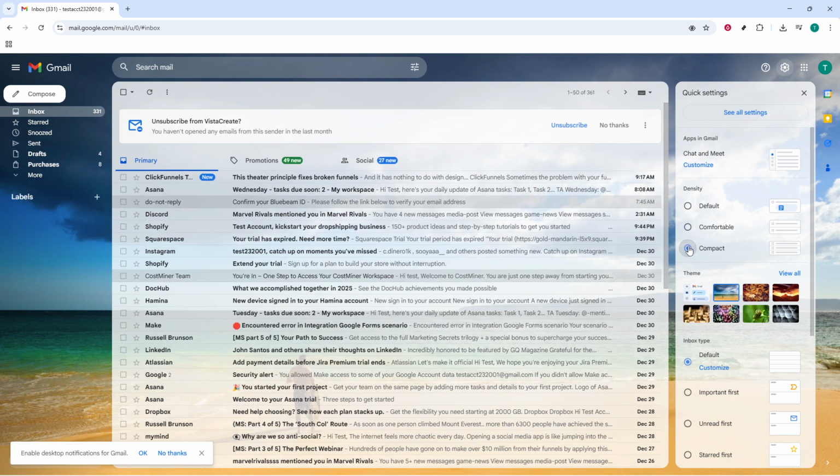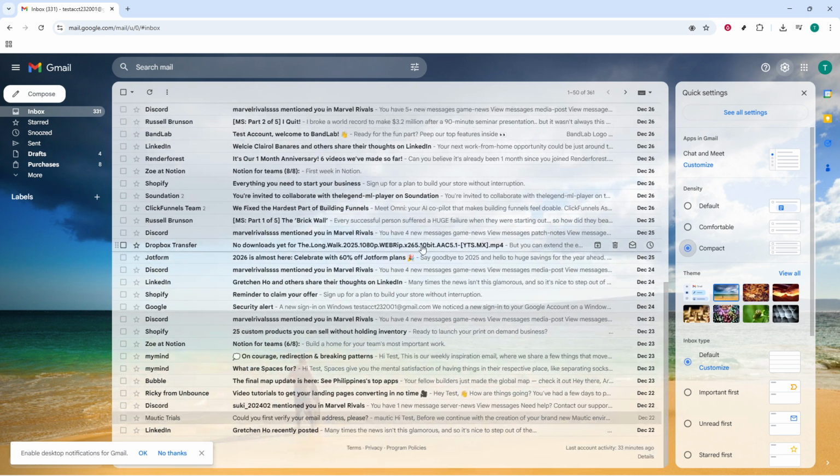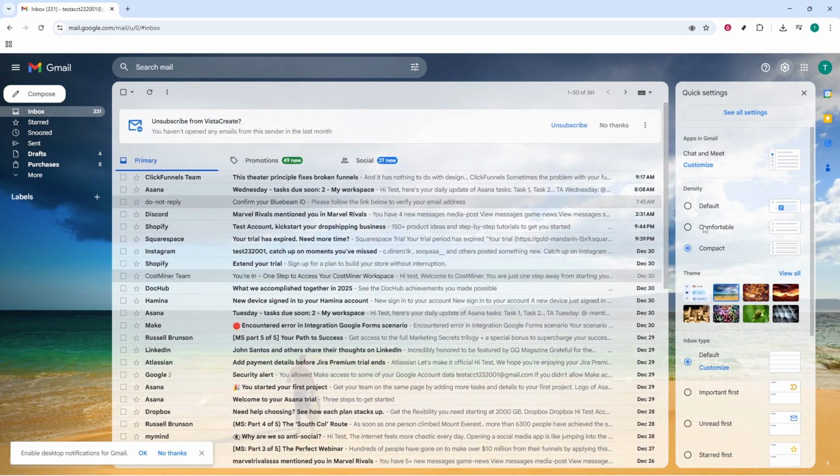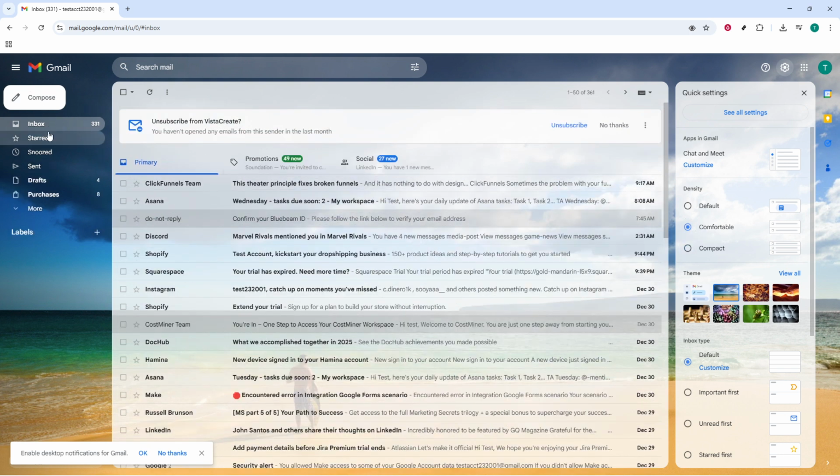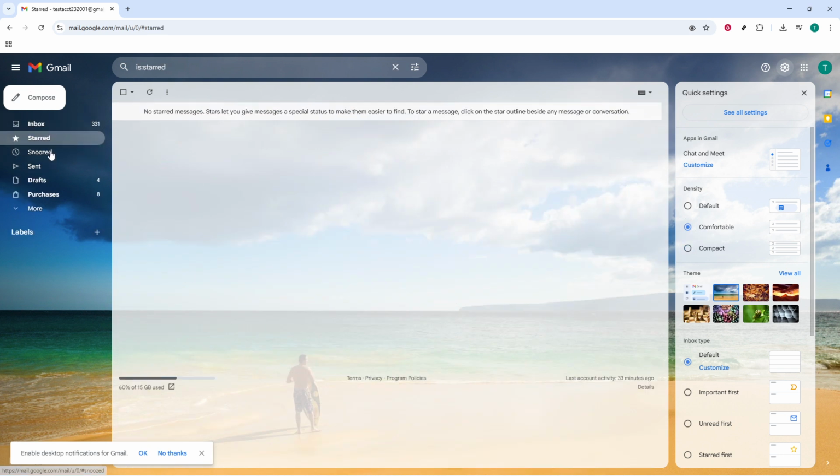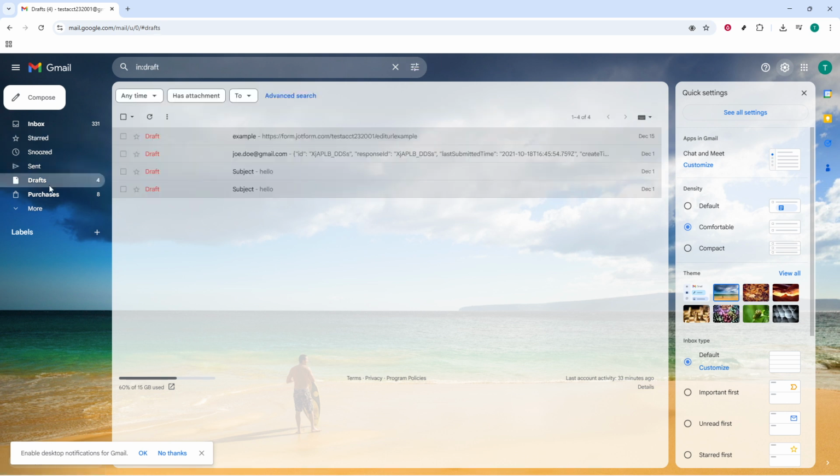On smaller laptops, comfortable or compact can reveal more messages without constant scrolling, while on larger monitors, default can be easier on the eyes and makes attachment types immediately visible. Keep in mind, this setting only affects how you see your inbox. It doesn't change how your emails appear to anyone else.